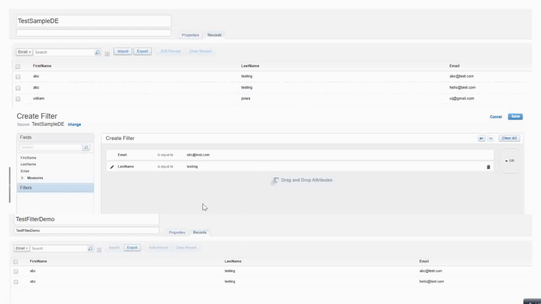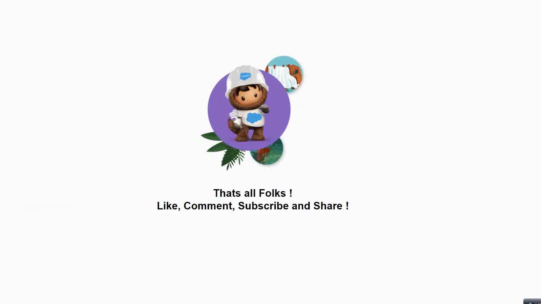Now you can go to your target data extension and check. Here is our source data extension, this was the filter, and our target data extension, as you can see, has only two records based on the filter, which is testing or abc.test.com. So this will filter only those records which meet this particular condition, and they will be put in the target data extension. Then you can use this target data extension, maybe as a second activity you can put an email send, and send an email to this particular audience.